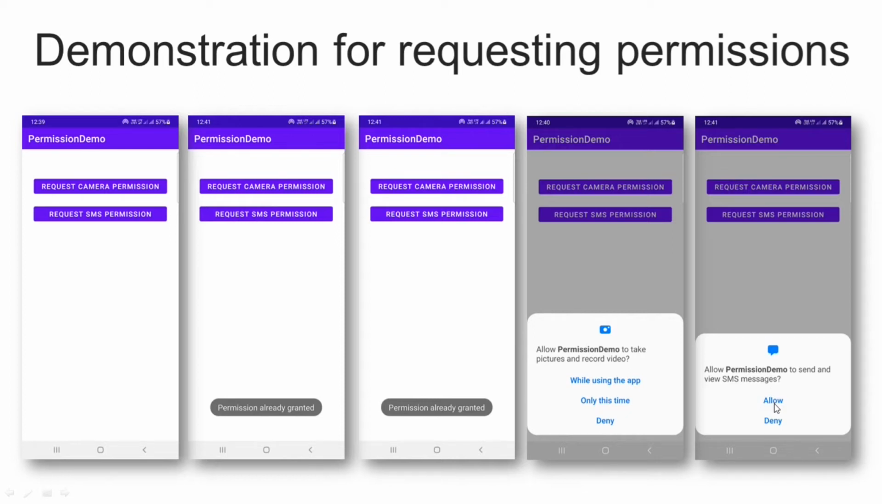If the user clicks on the allow button, then that permission is granted and you can send or receive messages on behalf of the user. And if it is denied by the user, then you cannot send or read SMS from within your app. Let us try to write down this code inside Android Studio.